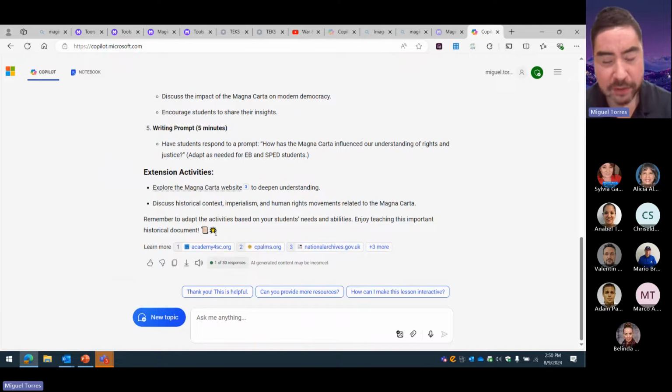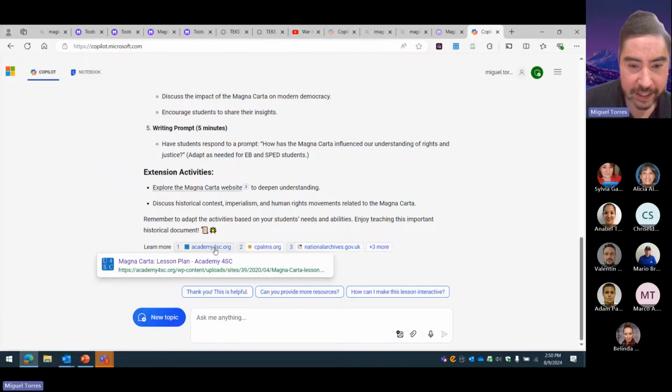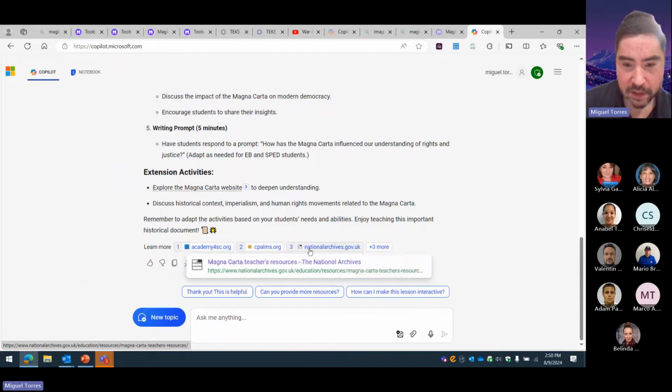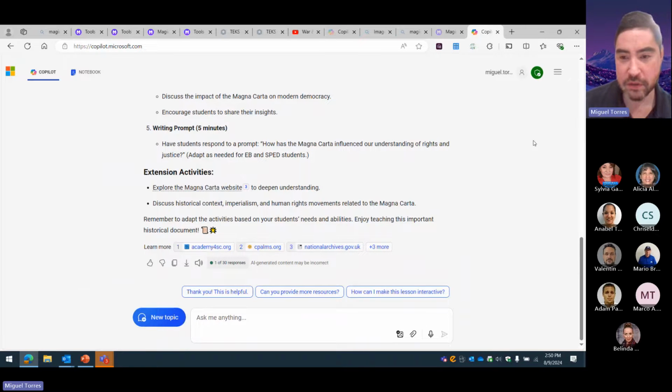Now, a lot of people last session were asking me, what's the difference between ChatGPT and Copilot? Well, Copilot actually gives you the references at the bottom. See, so it's kind of like Wikipedia. You know what you're actually getting, instead of when you go to ChatGPT, you're not going to get the references.